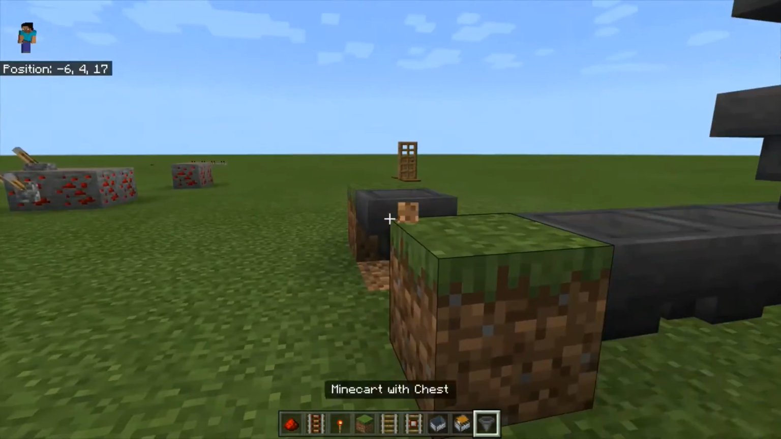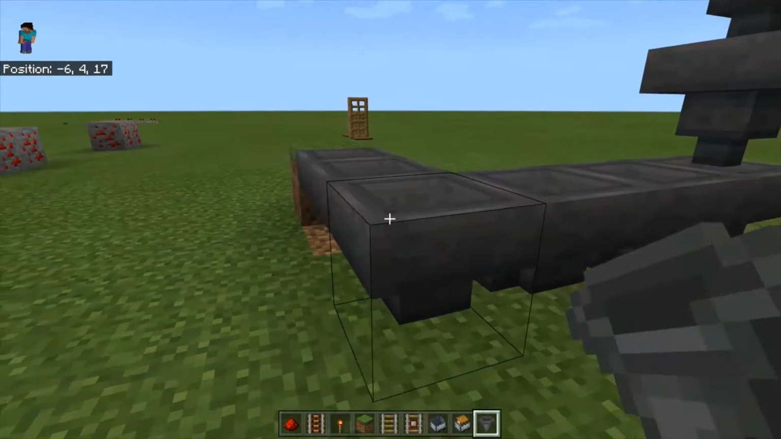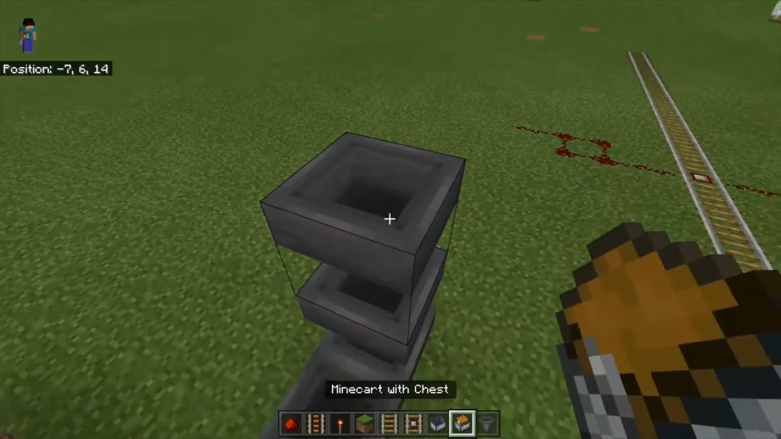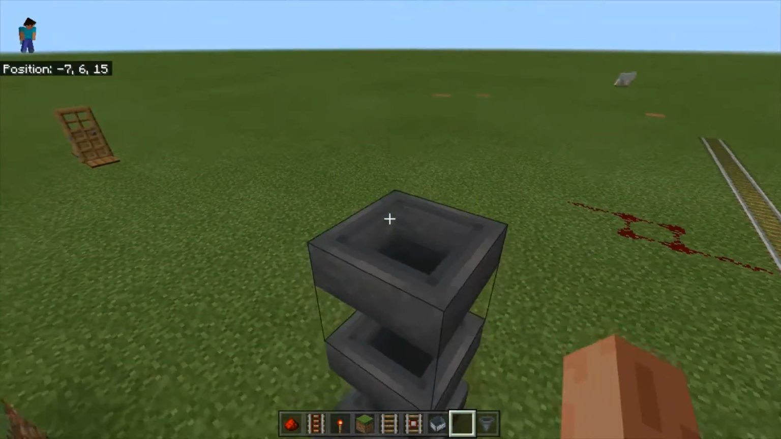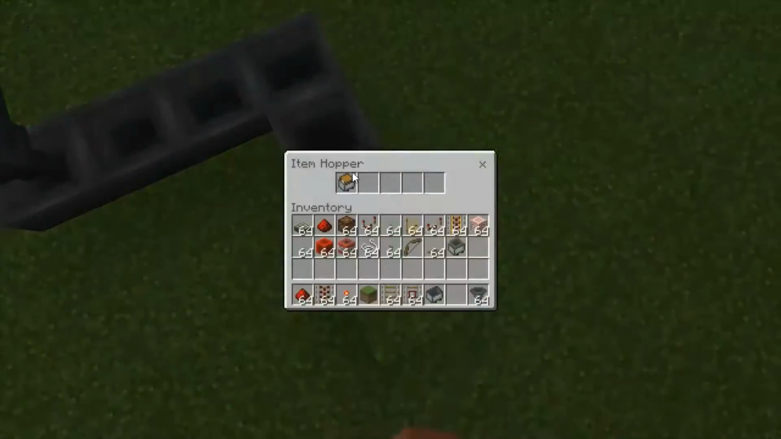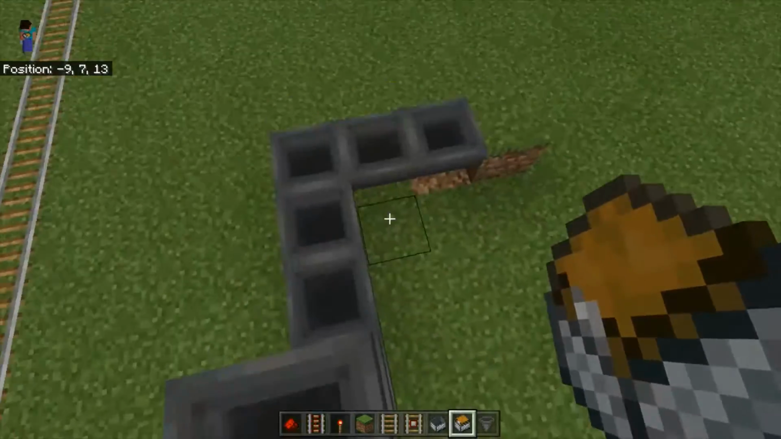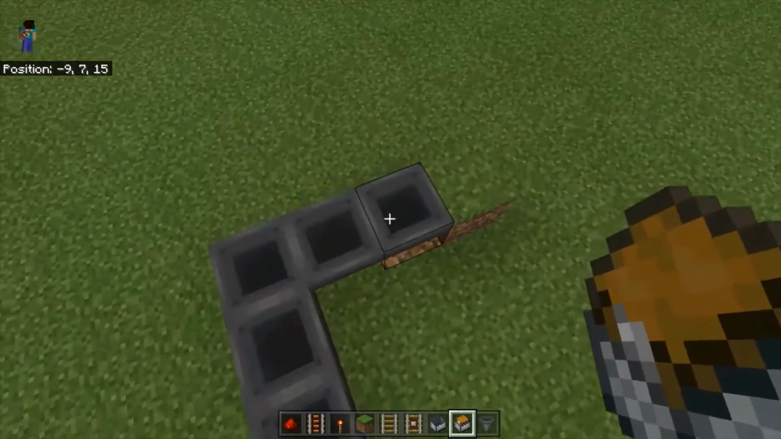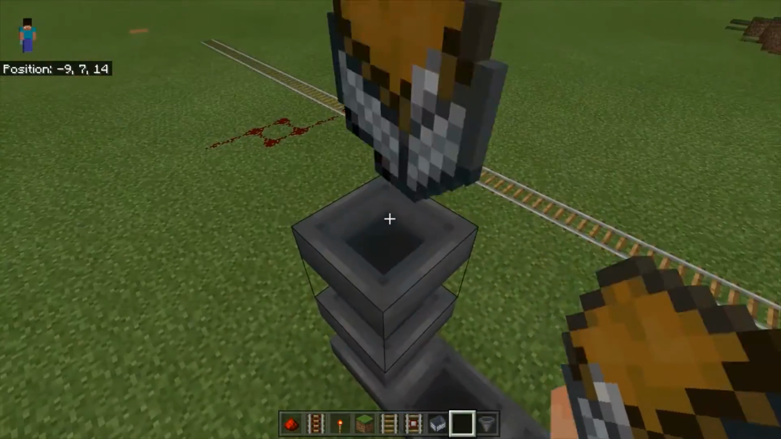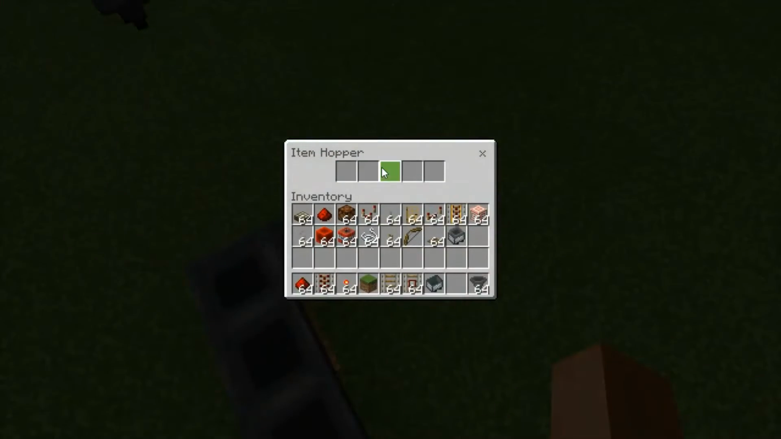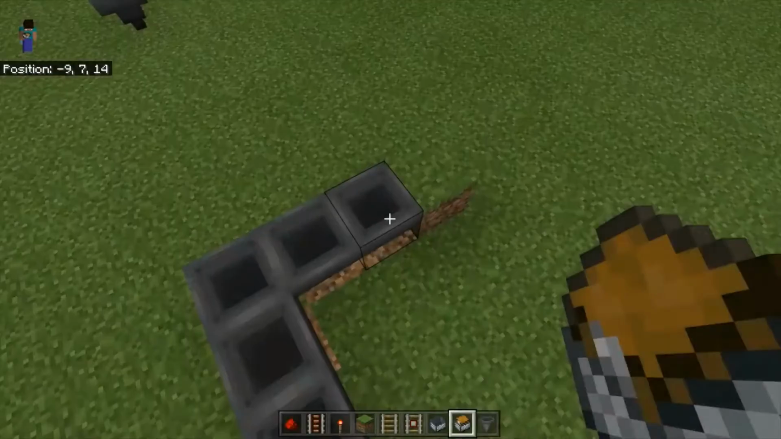then crouch in place here. So now if we throw minecart with chest in there, then it's going to take it all the way over here. And it doesn't just move it right away. It actually goes through the hopper. See, it's not there. Now it's there.